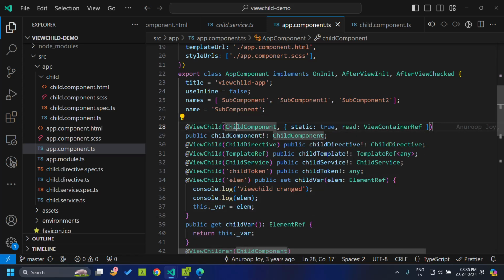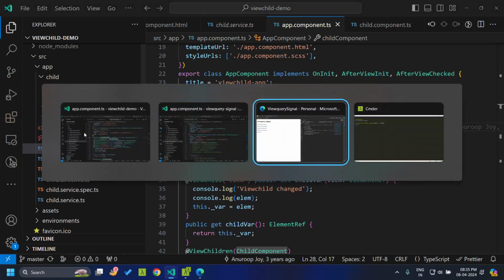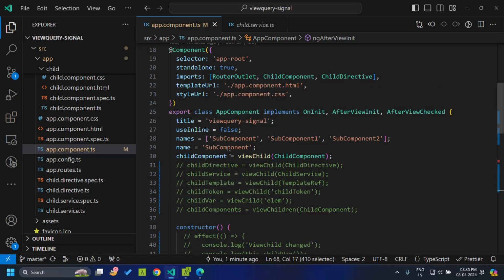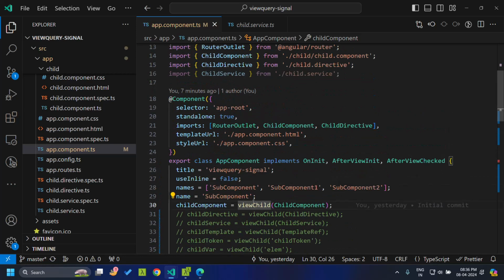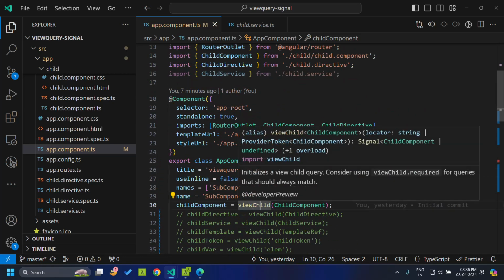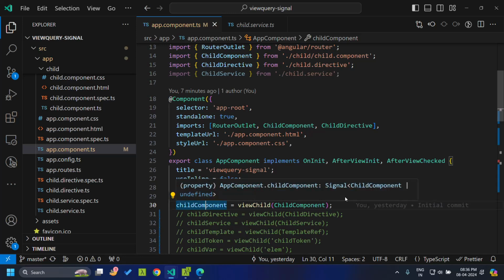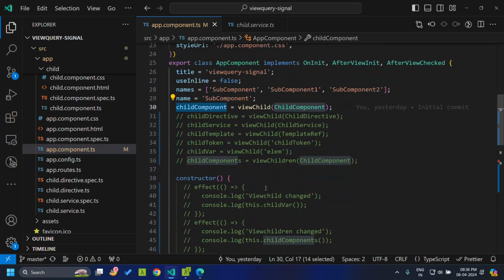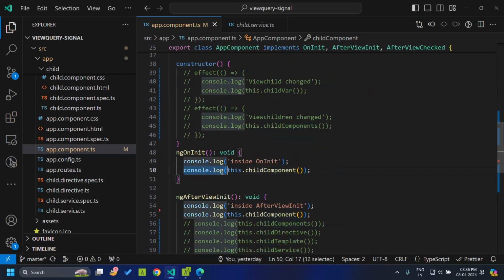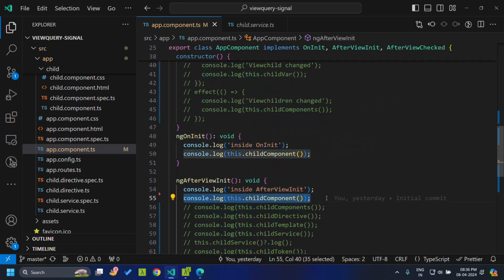and it queries a child component. Here in the Angular 17 application, it becomes much simpler, and you can see that there is a new function called viewChild which accepts a parameter, and there we can pass the child component. It returns a signal which is of type child component or undefined. Now let's try displaying that within the ngOnInit as well as the ngAfterViewInit.